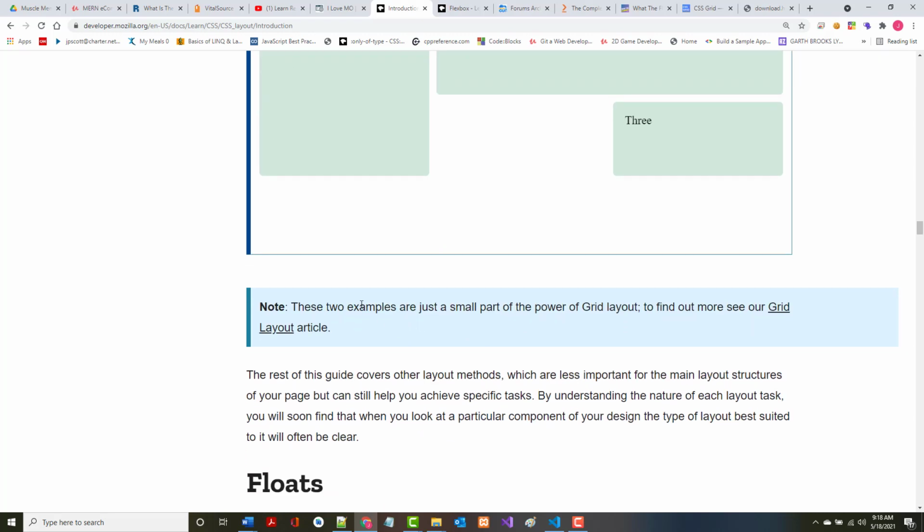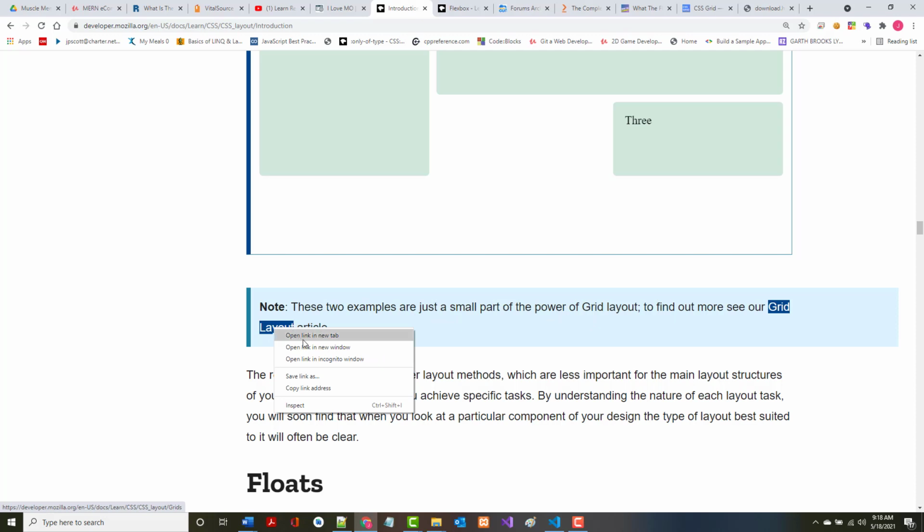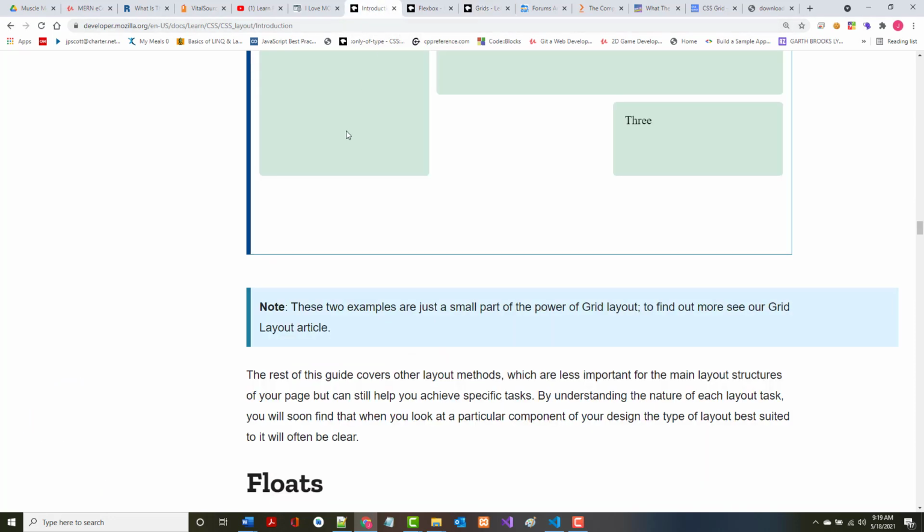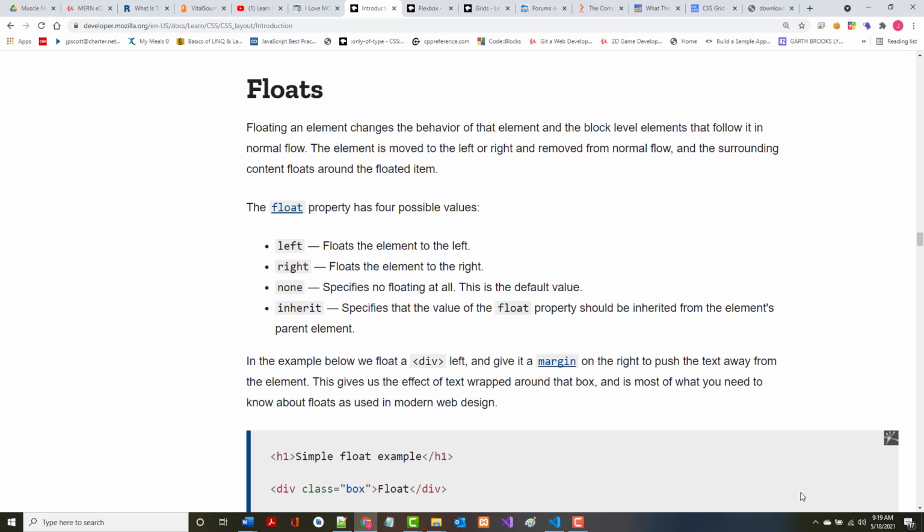Now, it says these are just 2 examples of the grid layout. It says, please see the grid layout article. Well, we will also be going over that one. So we will go over the one on Flexbox. We will go over the one on grid. Those will probably be fairly long, each one of those, because these are complex topics. All right. Okay, then we jump into floats.